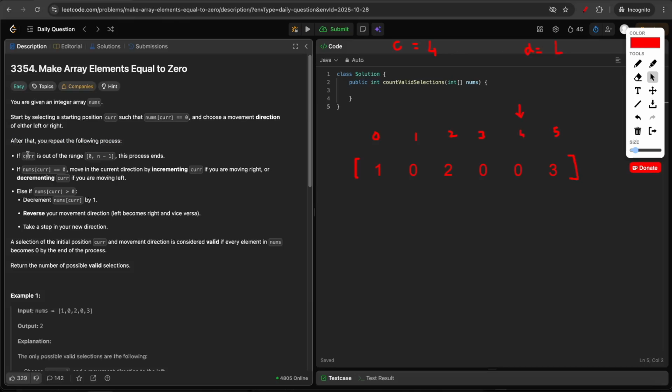First thing, if the current is out of range, then the process ends. So initially current is at 4. At some point, if current reaches here or current reaches here, which is out of the array, you stop the process. Next, if nums of current is 0, then you have to move in the current direction, by incrementing current if you're moving to the right or decrementing current if you're moving to the left.